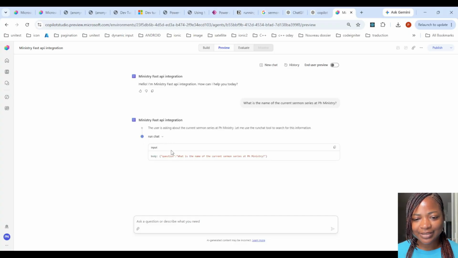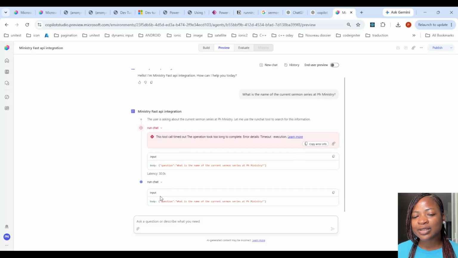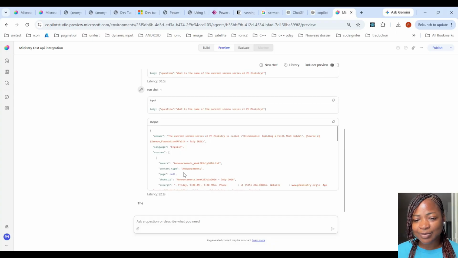Let me see the thoughts. So it has put the question in the body. I think I should add this structure. The first one says the tool called timed out. Oh yes, Copilot Studio expects the answer to come really quick. 10 seconds, nothing came back, and then it gave up. I think the run chat needs a little bit of time.